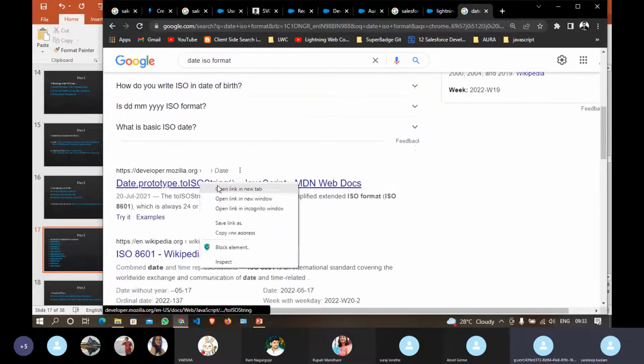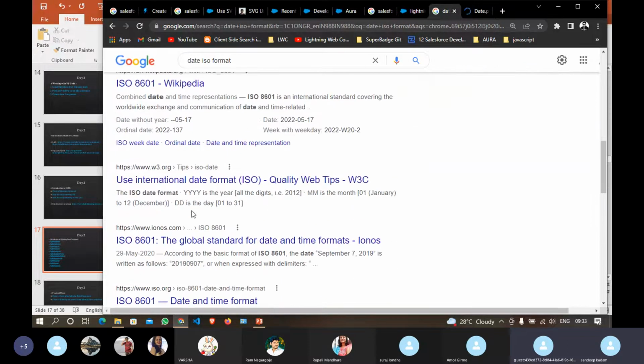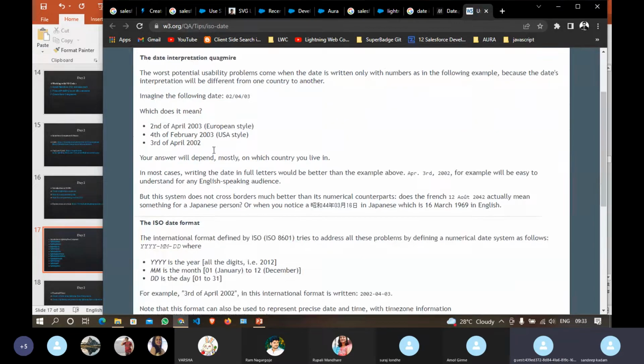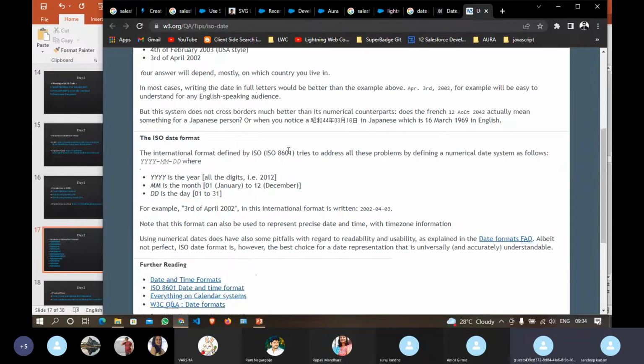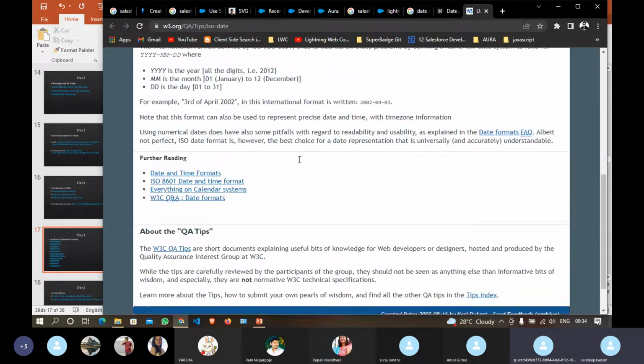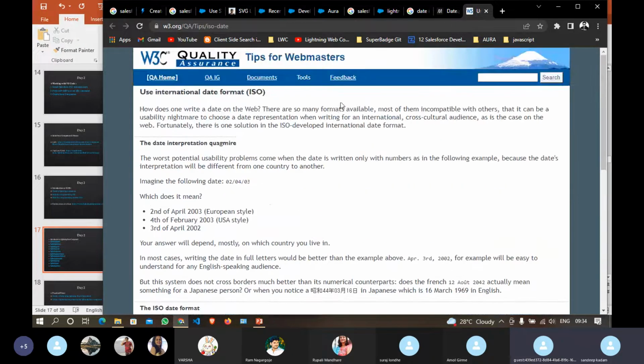So you can go here and you can search over here. Date formats are given based on the time zone. You can see in European the date is shown in this format, in USA this time, in India it is different. So that kind of thing is formatted based on the ISO formats. So you don't need to worry about this.